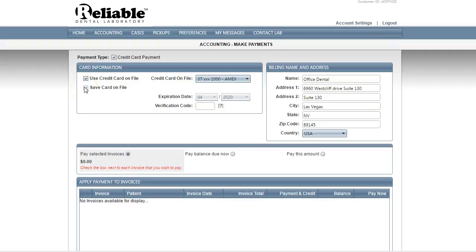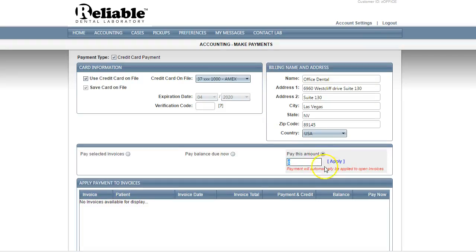You can save your card on file, or you can use a different card every single time. The billing address must be linked to the actual credit card itself in order for the credit card payment to go through. When making your payment, you can pay a selected amount, or you can pay whatever's due, or you can tell us exactly the amount that you would like to pay. Typically in this area you will see all of your different patients listed out, but because this is a mock account, we don't have any statements that have ever been issued from this mock account. But that would be the way that you would pay online.